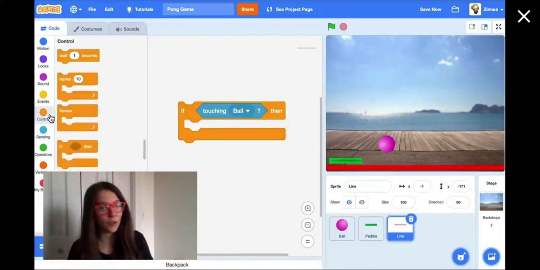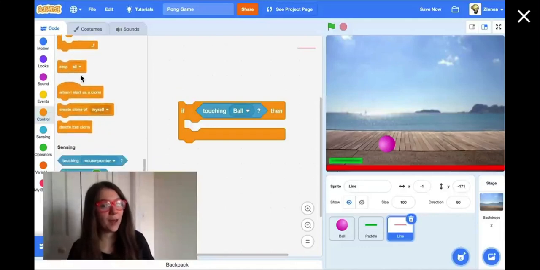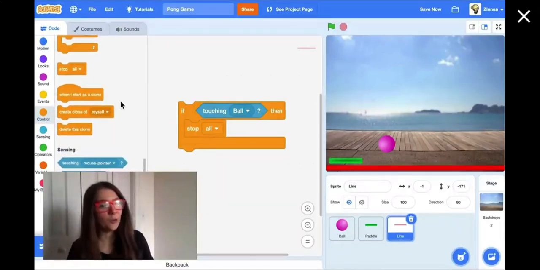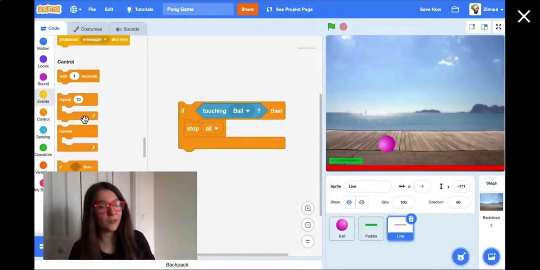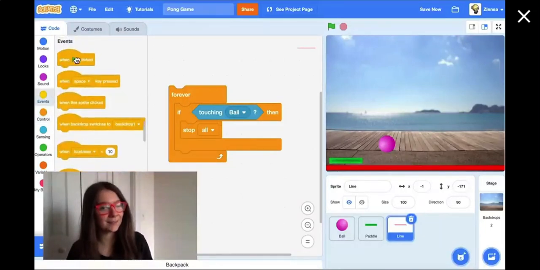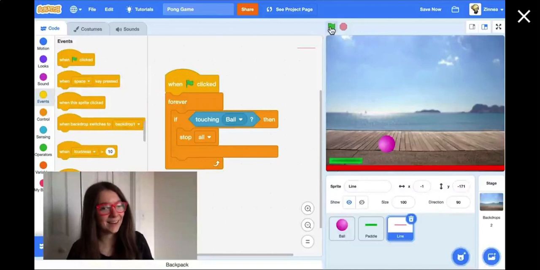There's this block in the control category, and that will stop everything in your game. So let's put that in here. And just like before, we need to put a forever loop around this so that the line is always checking if it connected with the object. And let's make this also start when the green flag is clicked. And let's test it out.